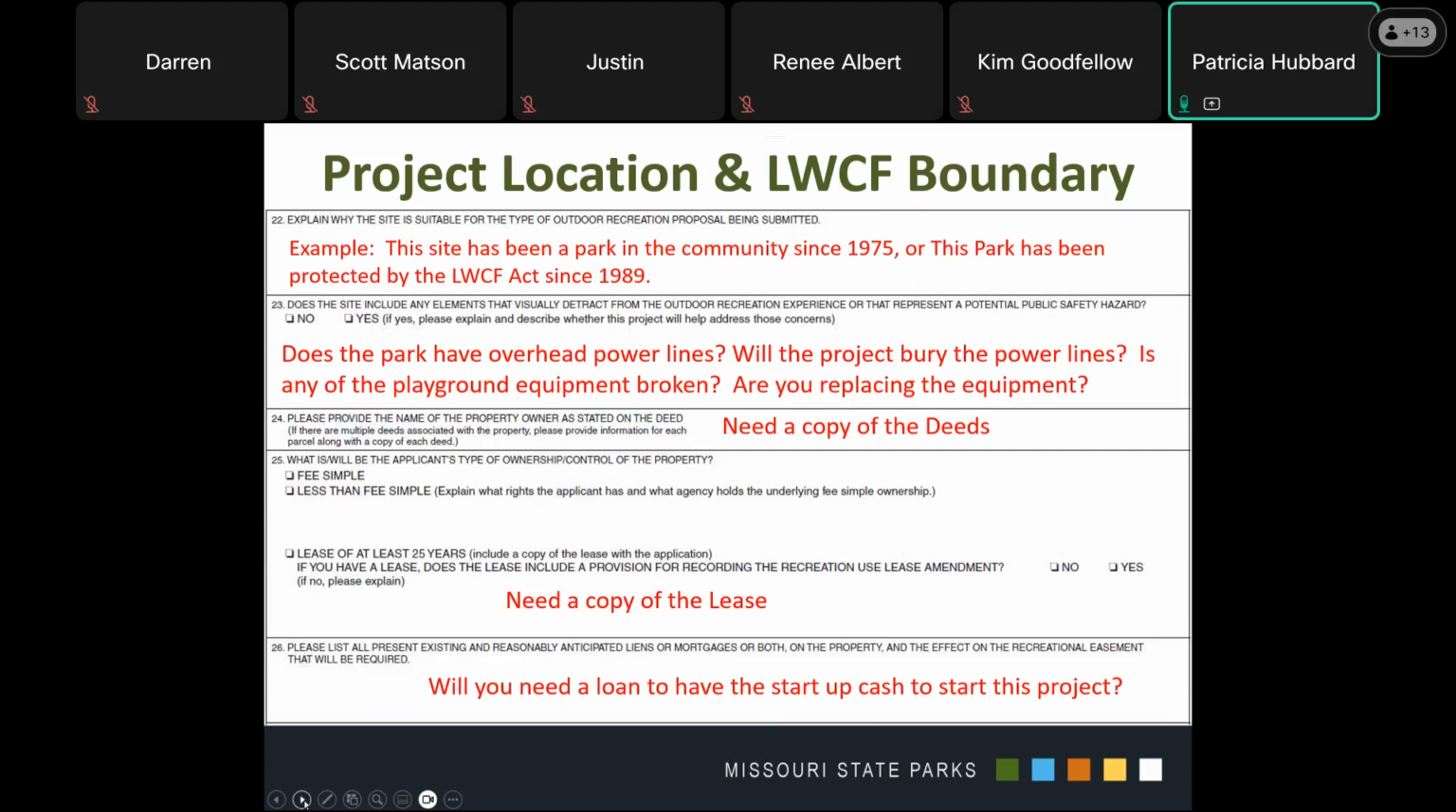Question 24 asks you to provide the name of the property owner as is stated on the deed. If there are multiple parcels associated with the property that is located within the LWCF area, please provide information for each parcel along with a copy of each deed. In order to apply for LWCF funding, the project sponsor must own the property or have at least a 25-year lease on the property from a federal agency. So it's very important to understand we need a copy of all the deeds. So if you have 12 parcels and each parcel has its own deed, I need one copy of all those deeds.